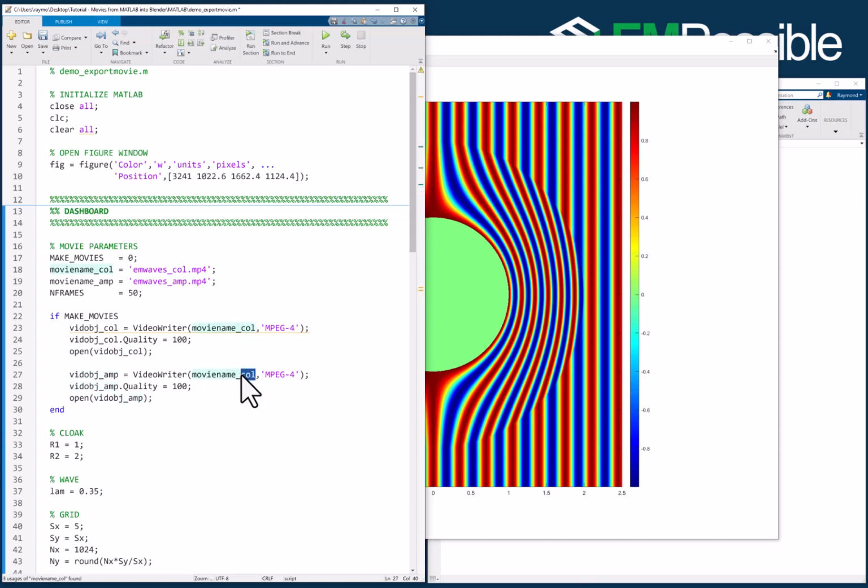And then, of course, the movie name, amp. And we won't know if we made any typos here until we actually turn on the movie making and it runs this section of code. But that should open both movies so we can add frames to them. At this point, we want to scroll down to the bottom.